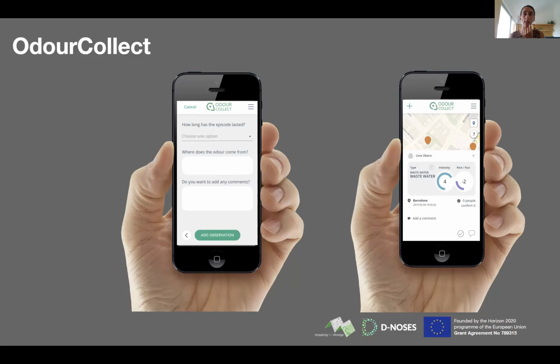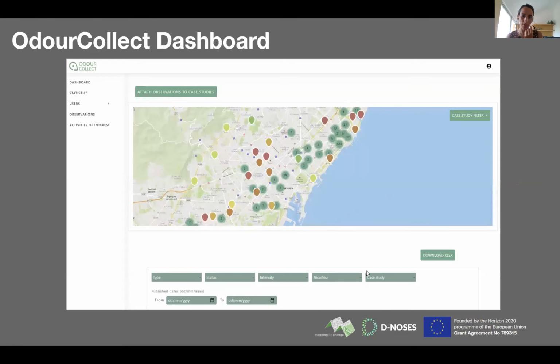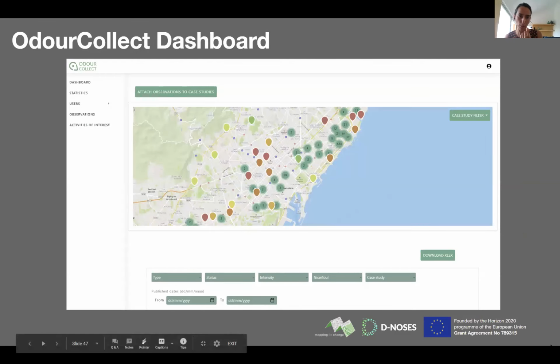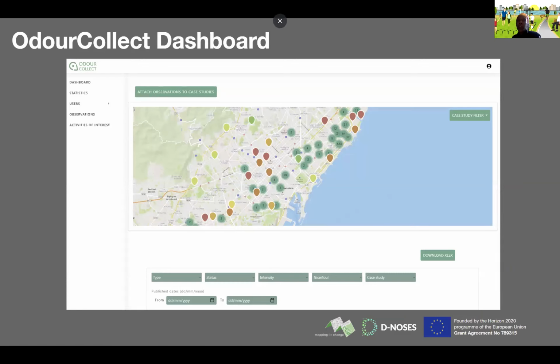And so it's a very simple and straightforward way to capture odor episodes. And I think Louise is going to show you the back end of this, or the dashboard, as we call it. Thanks, Maria. Yeah, so this is the last bit in terms of looking at the tools. Maria's explained how the mobile application works, which anybody can download and use. But from, let's say, a local authority perspective, there's this administrative dashboard that is linked to the mobile application.